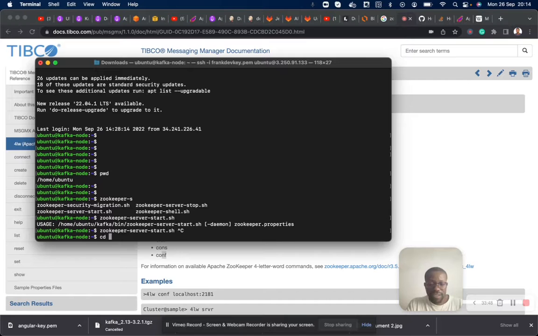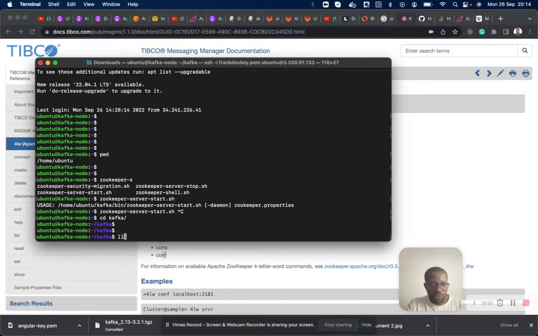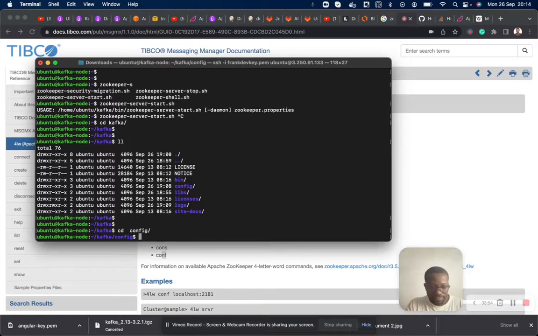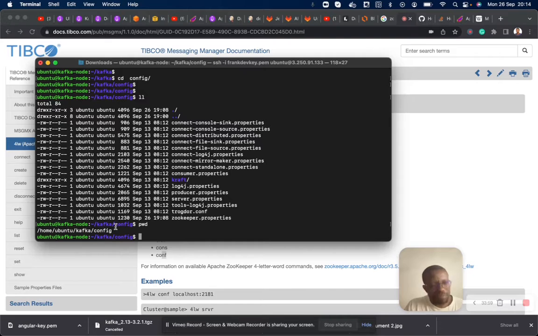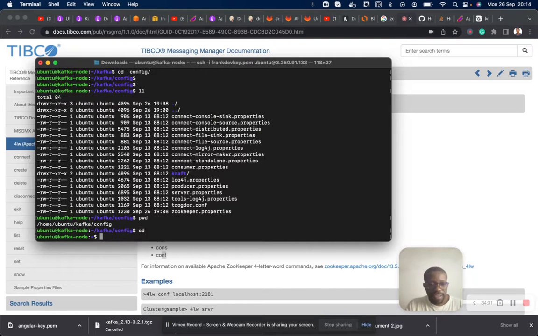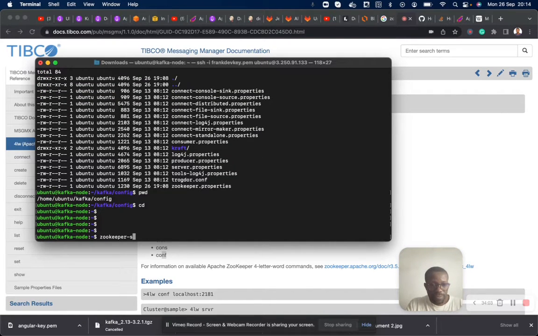All right, let me see if I can set the config also. So I go to config, right? pwd. So no, this is just config. It will not fly. So let's just do it simple.